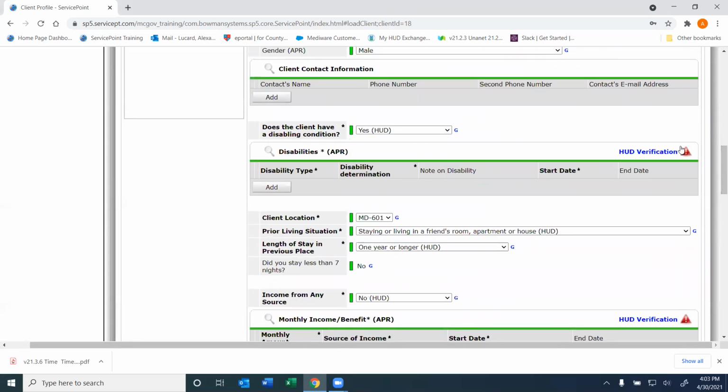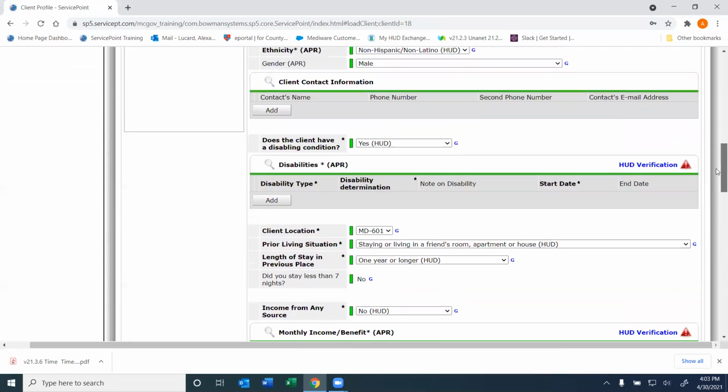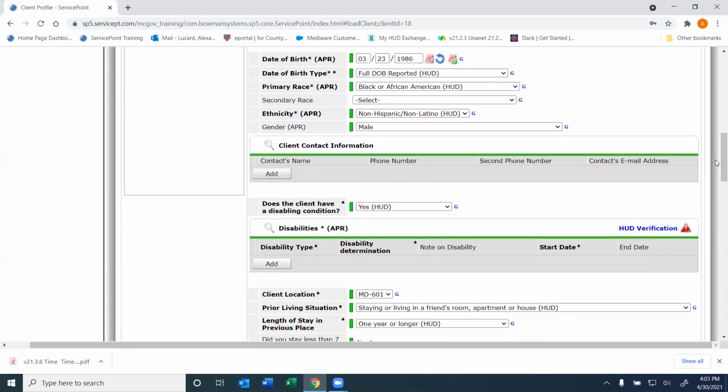If you do them correctly, the angry red triangle will become a square with a check mark, and the square will be green. So you'll have a green square check mark box to signify that you have done it correctly. Currently, in this client, none of the HUD verifications have been done correctly, so let's do them together. Now, one of the biggest mistakes a case manager or data entry person makes with the HUD verification is that they don't fully fill it out.